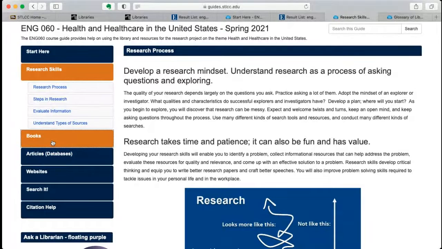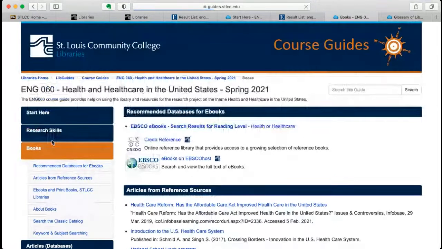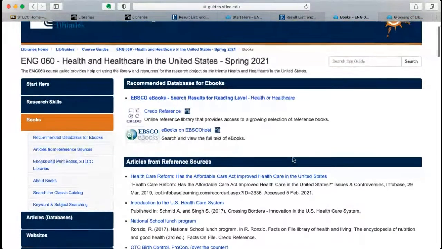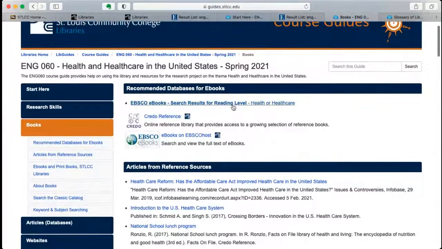Okay, so I'm going to click on books first. And when I do that, I get links to databases for ebooks, which may be something that you want to spend some time with during this time where it's harder to be on campus and we're not on campus as much. There are going to be some opportunities to get print books too. And maybe I should stop here and hear about what your preferences are for print or ebooks.